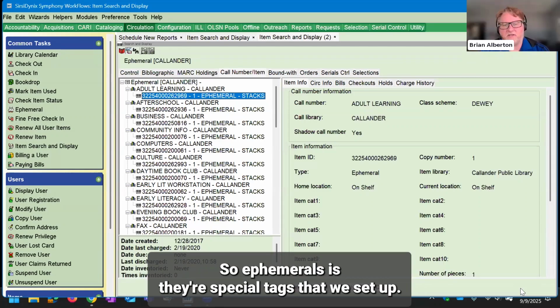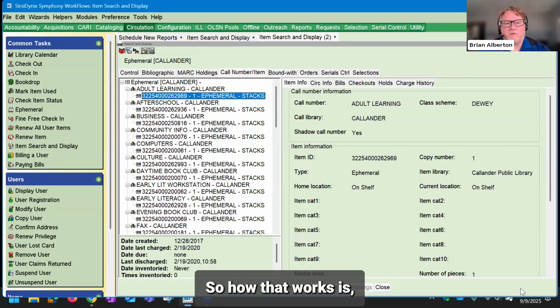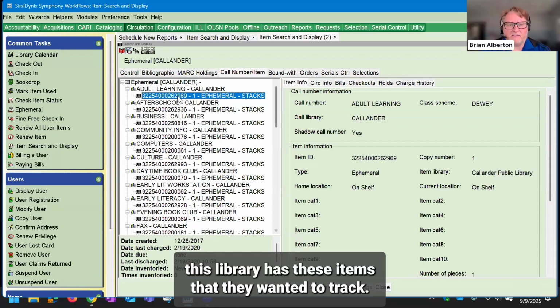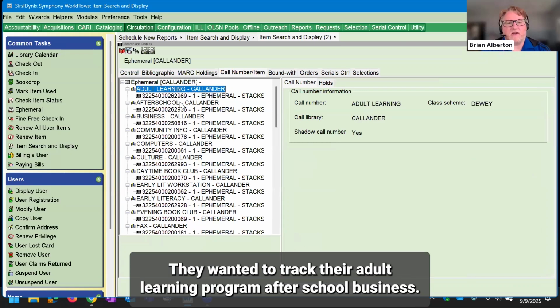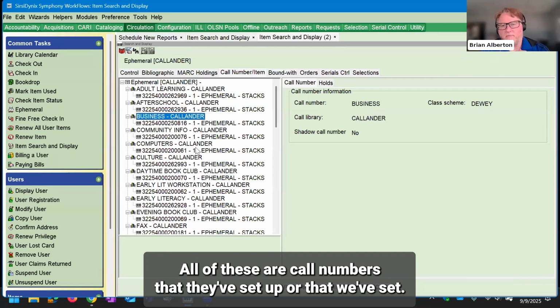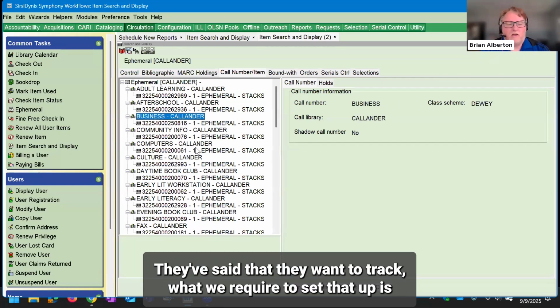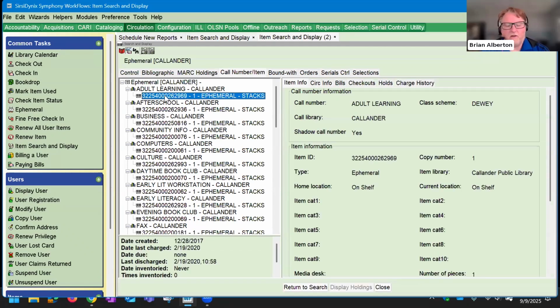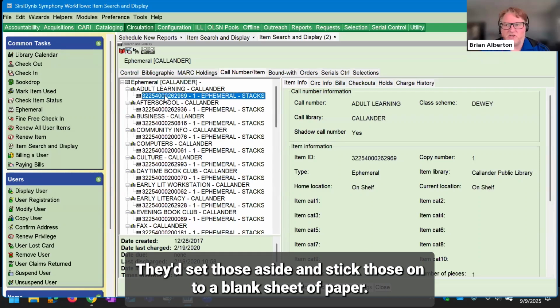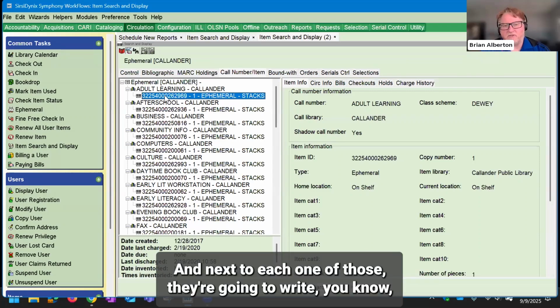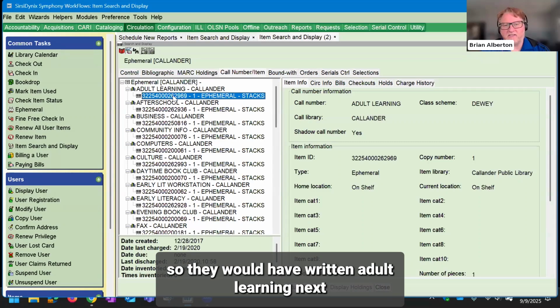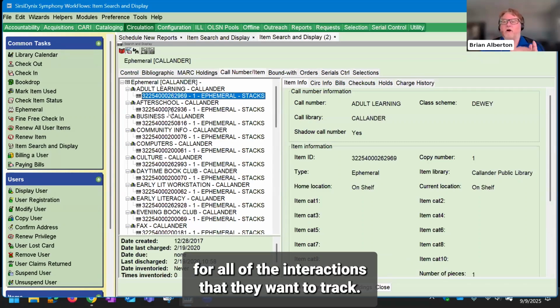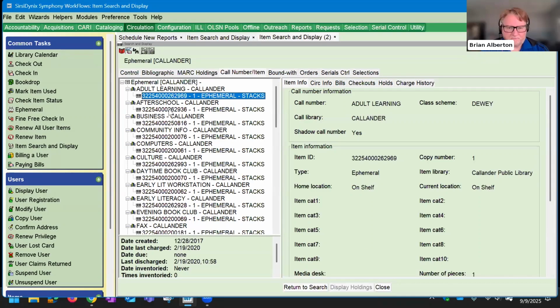Ephemerals are special tags that we set up. How that works is this library has these items that they wanted to track. They wanted to track their adult learning program, after school, business. All of these are call numbers that they've set up, or that they've said that they want to track. What we require to set that up is they would set aside these barcode labels that they already have, and stick those onto a blank sheet of paper. Next to each one of those, they would write, for example, adult learning next to this one, after school next to this one, for all of the interactions that they want to track.